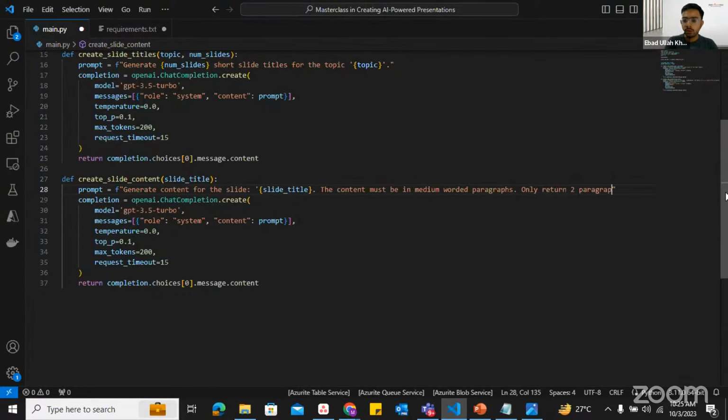So what this will say to ChatGPT is that we need some content for the title, and the content must be some medium worded paragraph. So it shouldn't be a long paragraph, and just return two paragraphs for us for the particular site title that we're working on. So everything else is the same. So we can increase the max tokens.